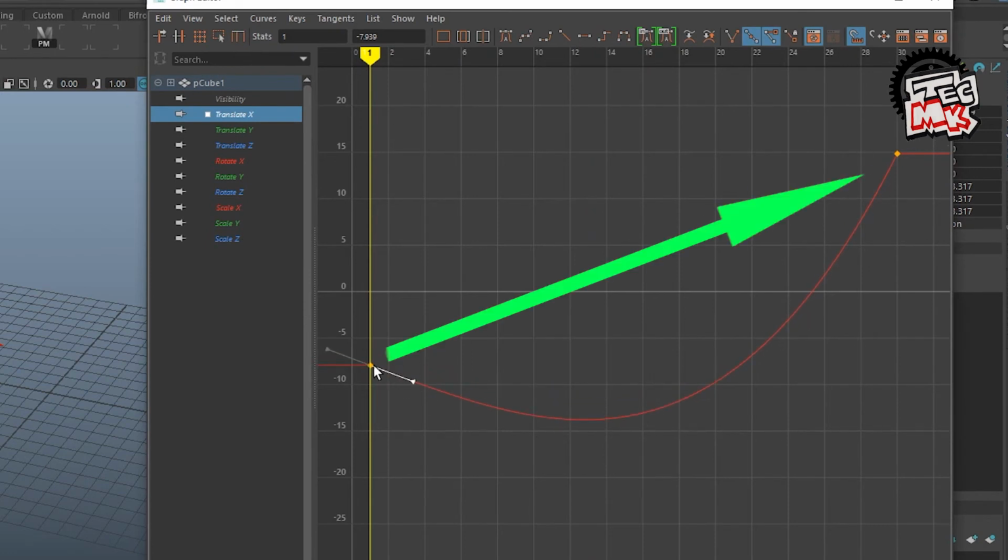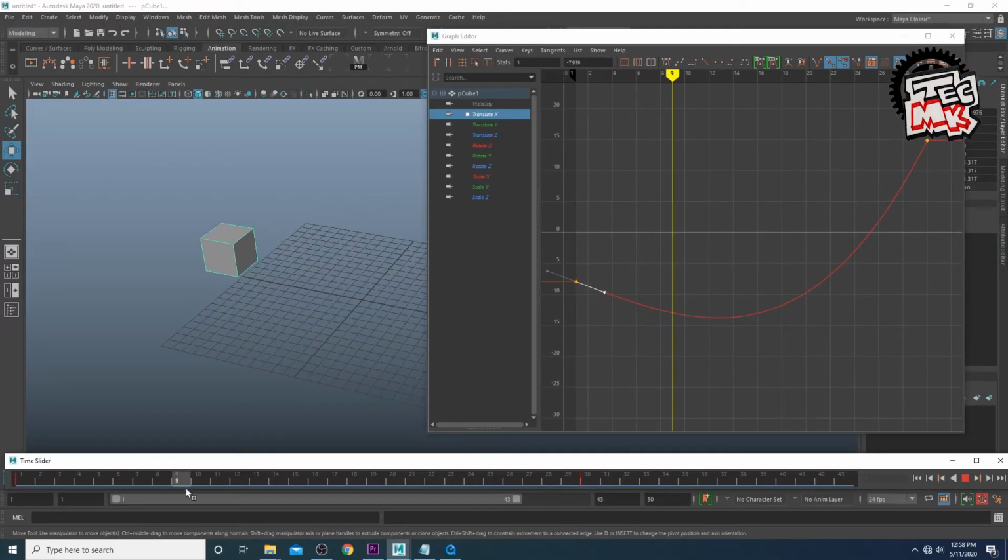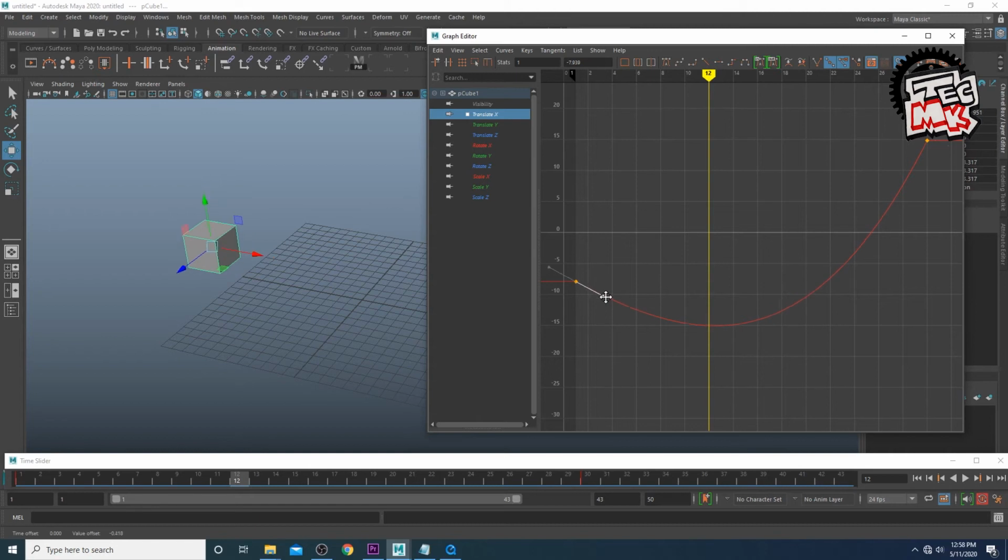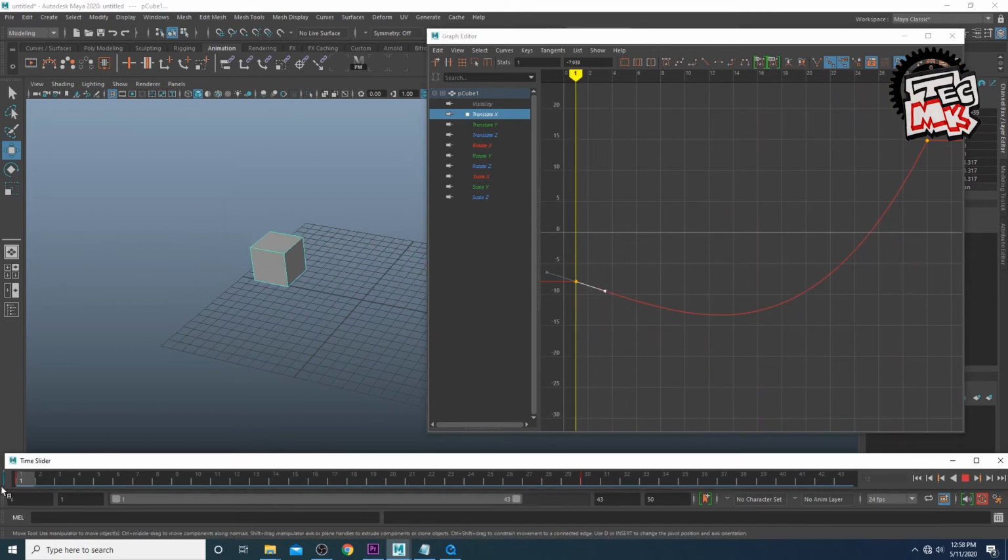Ease in, ease out, slow in, slow out, absolutely fine. But what it did, in course of time, it went back. And you see, guys, if I make it more down, it's going more back. More down and it's going more back. So it is going back and then it is going forward.